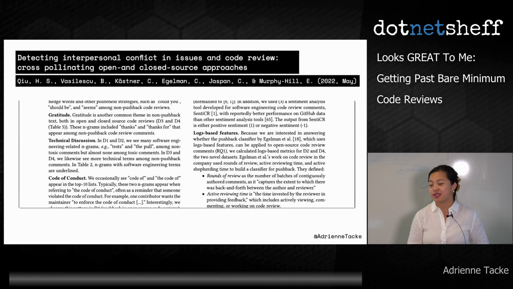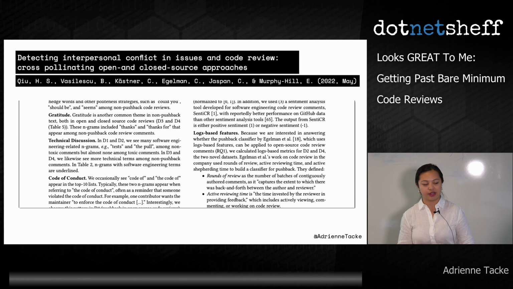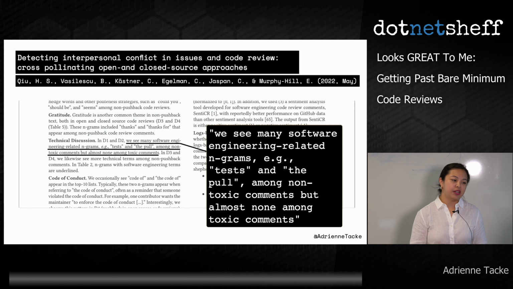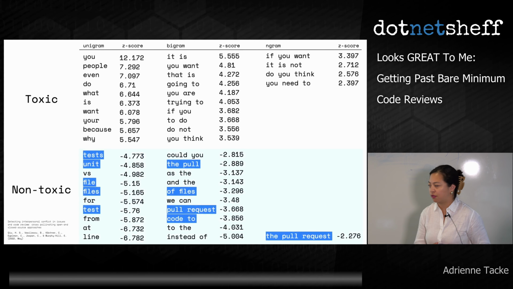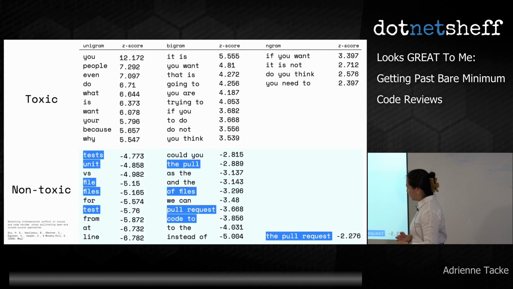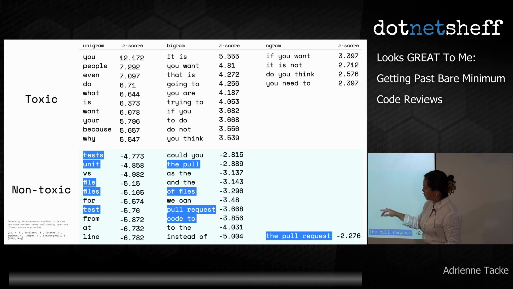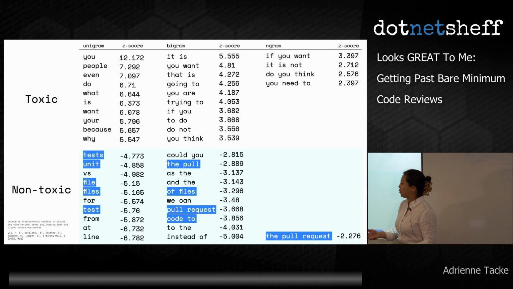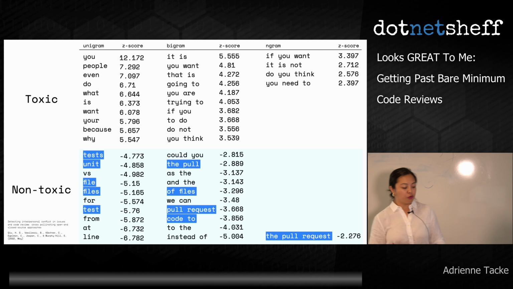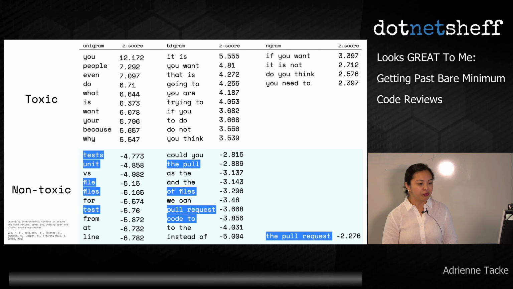If we go back to that study that talked about toxic versus non-toxic comments, you'll find another finding here that says many of the software engineering related n-grams, test, pull request, the pull, all of these things that are focused more on the code itself are among the non-toxic comments. And if you go back to those lists of words that they found, that seems to correlate. Anything that is focused more on the actual code or the pull request was labeled more likely to be non-toxic, with the exception of "could you," again, because it is a more formal or a polite way to ask for a change.